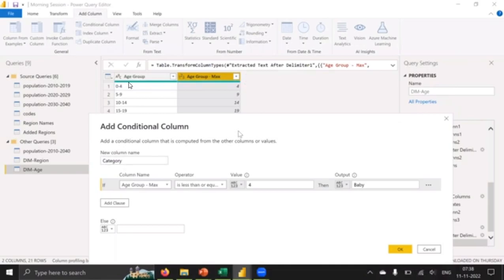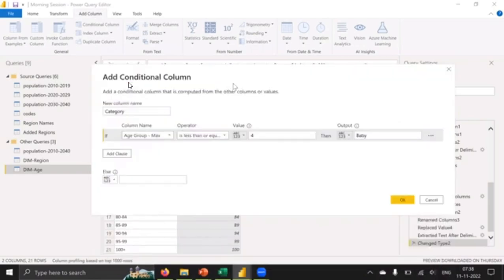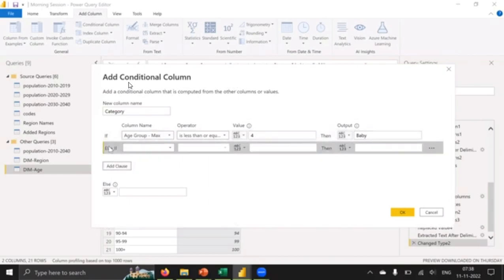Now let us move on to the next age value. How do I add another clause here? Just click on the button that says add clause. So basically it will be else if. Right now the first condition is if. Then if this particular condition does not match, then what should be the second condition? That is basically else if, if else, if else. So now the second condition: else if age group max is less than or equal to, let's say, 14.